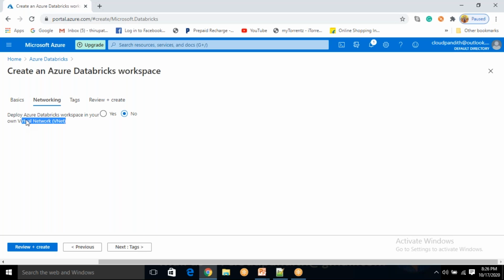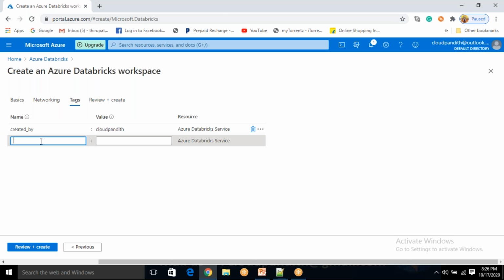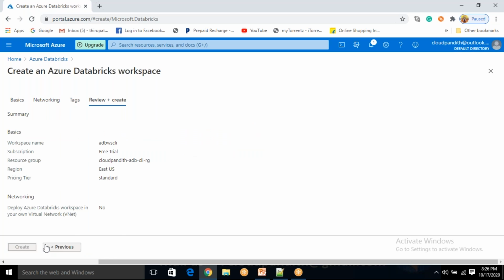Now, I don't have my own virtual network. I want to deploy this Azure Databricks in the default virtual network, so you can just leave it as no and click tags. Tags, if you would like to give something like created by, you can give created by Cloud Monday, and the team working, the data science team is working, something like that. Just click review plus create.